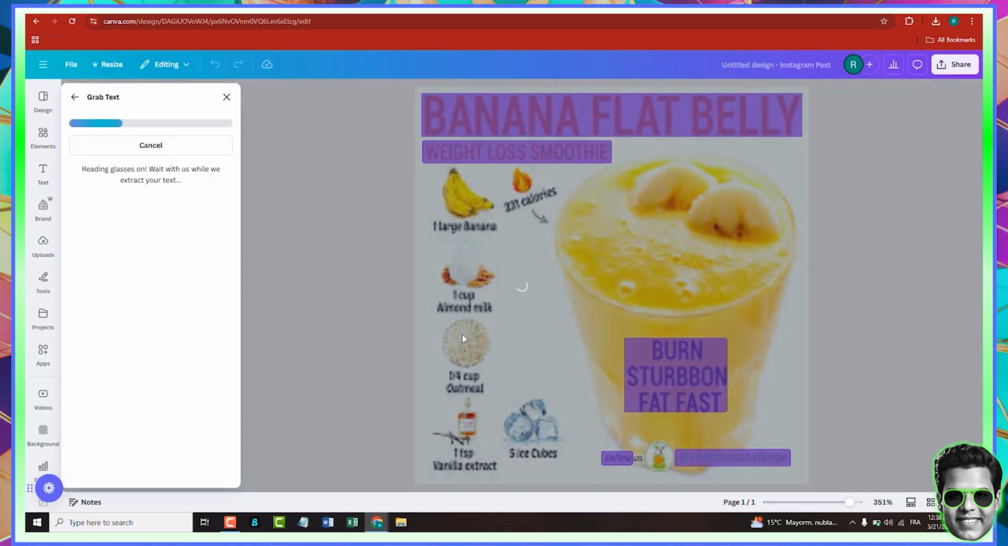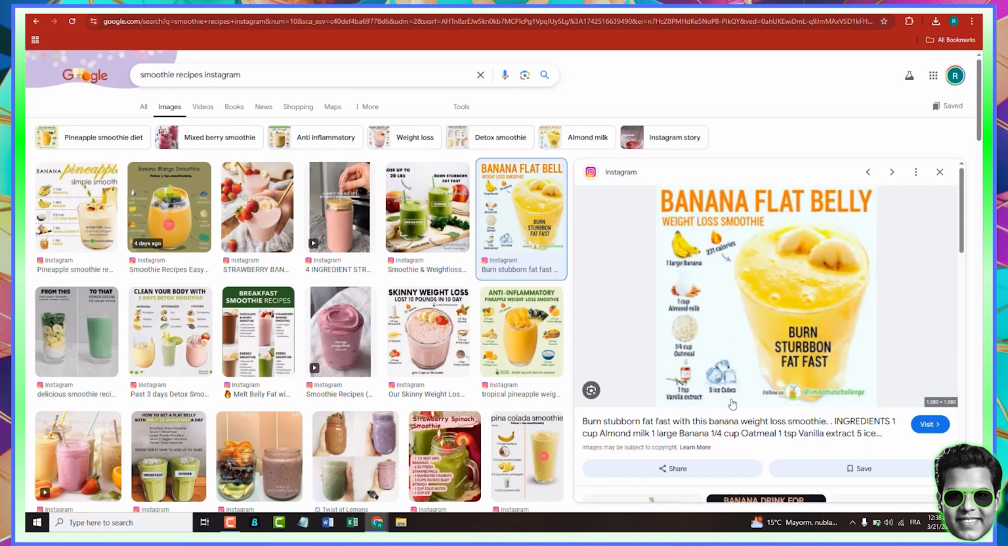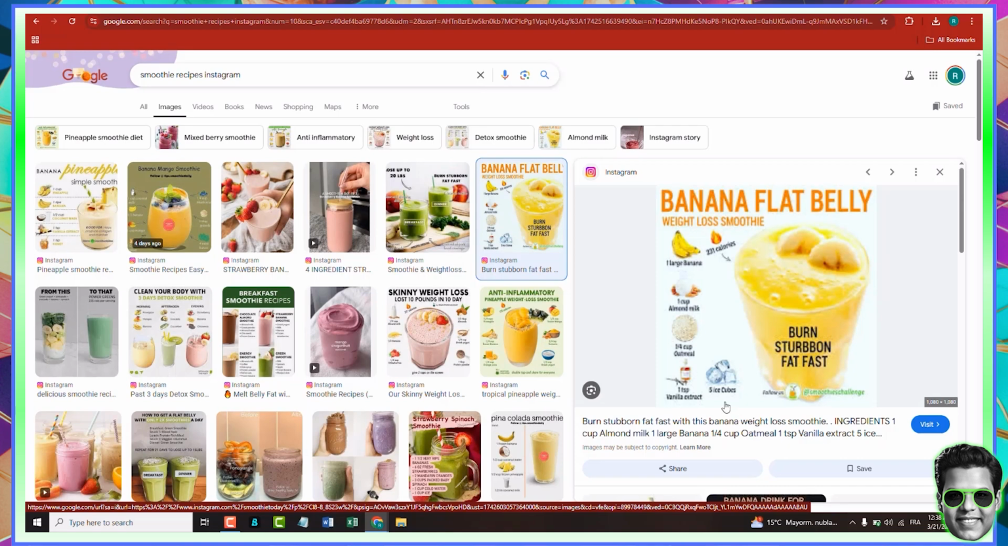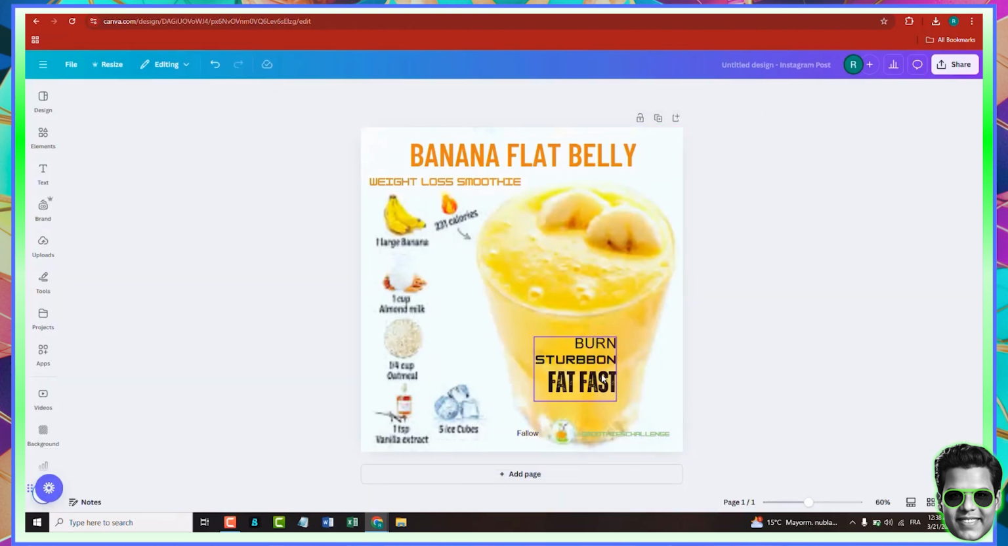But, wait a second here. Now, this is a banana smoothie, okay? Banana smoothie, but why is it yellow? Maybe they put something for color. What is that? I cannot see it. Vanilla extract. Okay, so I think maybe it's the vanilla extract that kind of gave it the color. Because even if it's a banana smoothie, it wouldn't be yellow. But anyways, so here we have grabbed the text.